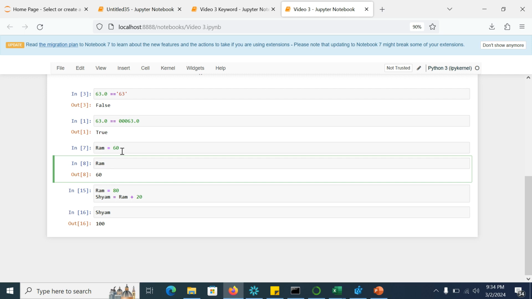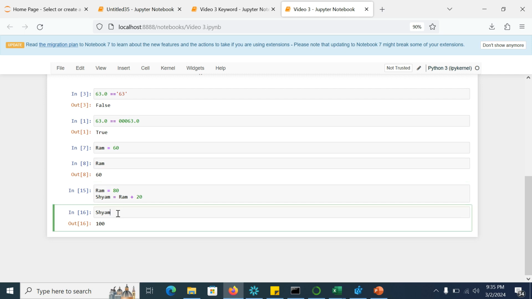But there is another concept that I just mentioned, that a variable's value gets overwritten when it is assigned another value. For example, here in the next cell, we have now assigned the value 80 to RAM, and we are using it in this expression, Sham is equal to Ram plus 20. So, by our concept, the value of Ram should get overwritten to 80, so the value of Sham should be 100, right? And that is exactly what happens when I type Sham and press shift enter, I get 100. Also from this, please note that once a value is assigned to a variable, it can be used in expressions with other values.